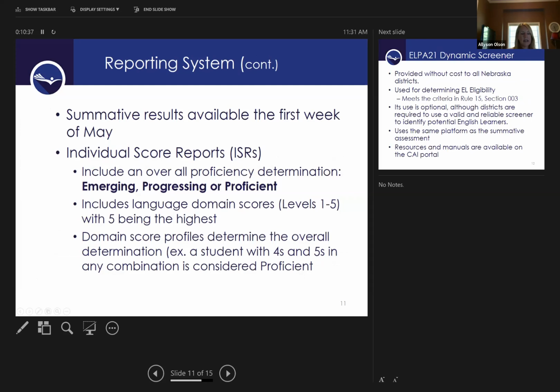When we take the summative ELPA 21 in the spring, those results are available pretty quickly. They're always available by the 1st week of May. And that allows us to make some planning decisions for next year.